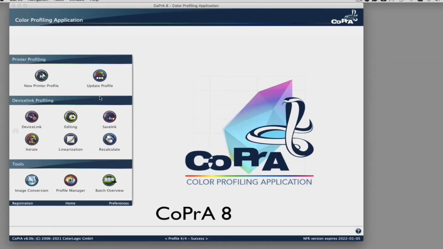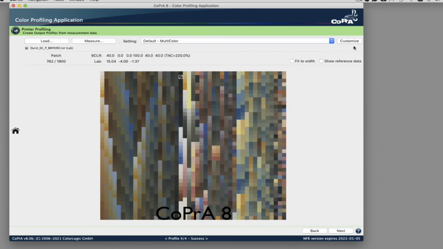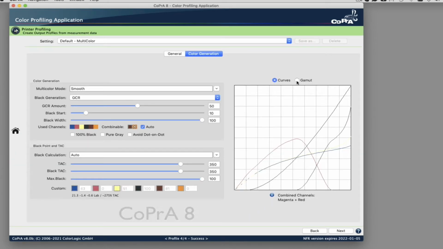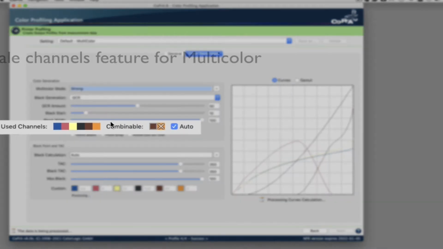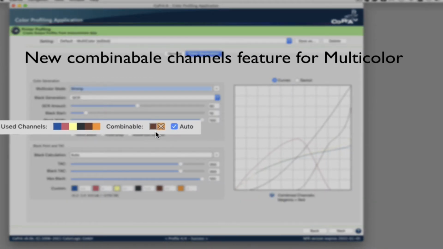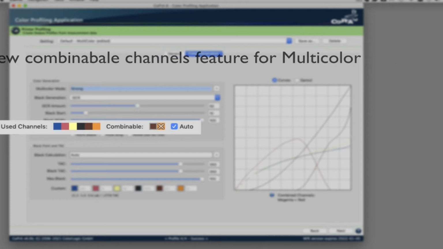With CoPrA 8, these special ink modes have been removed and instead an intelligent automatic detects if additional inks are typical gamut extending colors or special inks and will use them appropriately. This will make multicolor profiling for those industrial applications much easier to use.